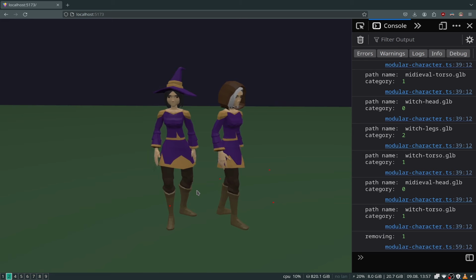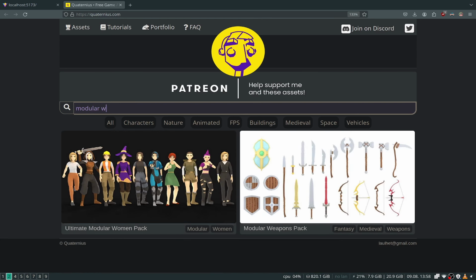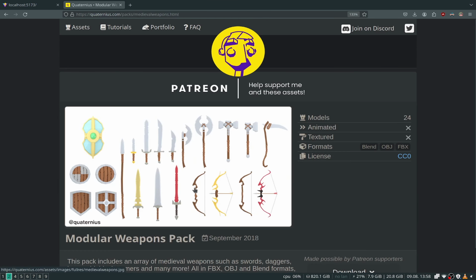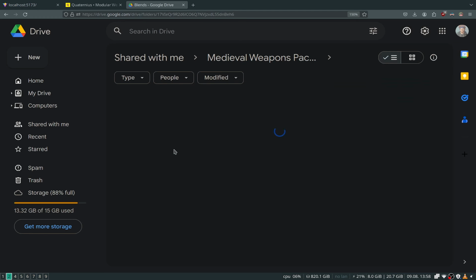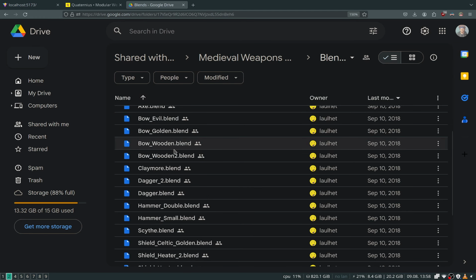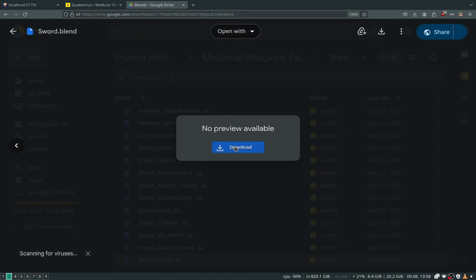But what if you want to put a weapon or some kind of equipment into their hand? To do that is actually not too bad. But first we're going to need a model of something. So we'll go get a sword model. On Quaternius' website, if you search for modular weapon, you can get the modular weapons pack. And we'll go down to download, and you can continue to download. We'll go for the blends, and we will go with a sword blend. Here it is. So we will download that.